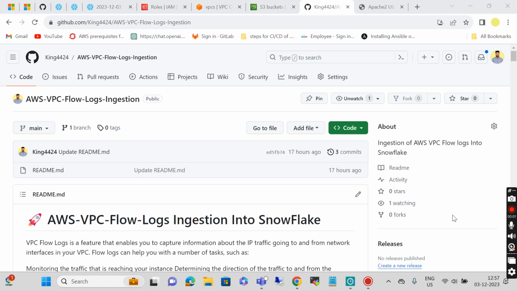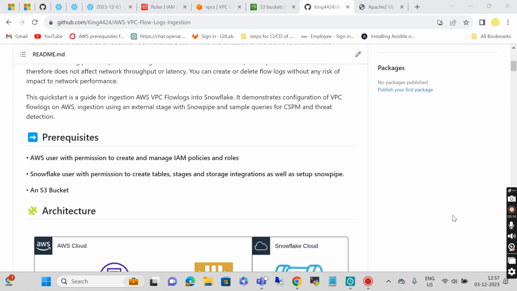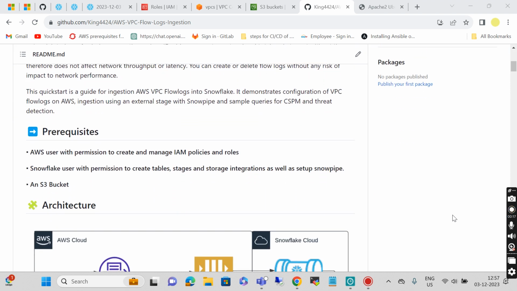Hello friends, today's project topic is AWS VPC Flow Logs ingestion into Snowflake. This is my GitHub repository. You can get a reference from this repository. For this project, we will require some prerequisites.